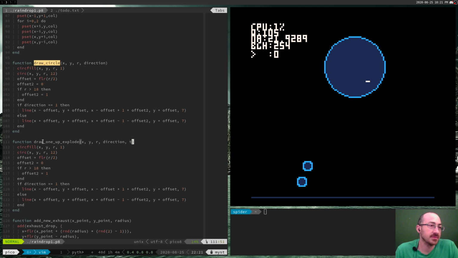Let's try to first turn it all blue, for example. Circle fill with color number 12. And then we have to do this a certain number of times.